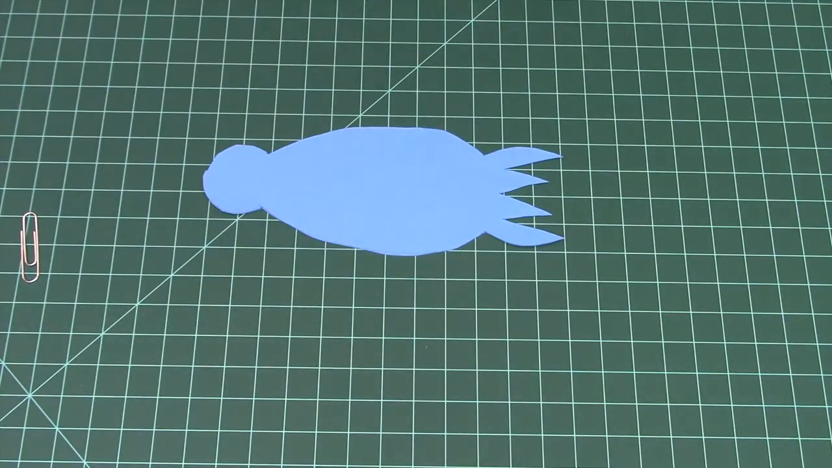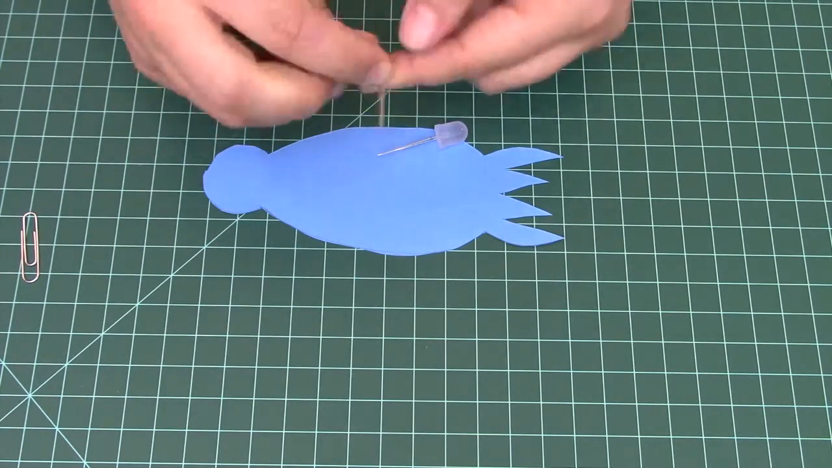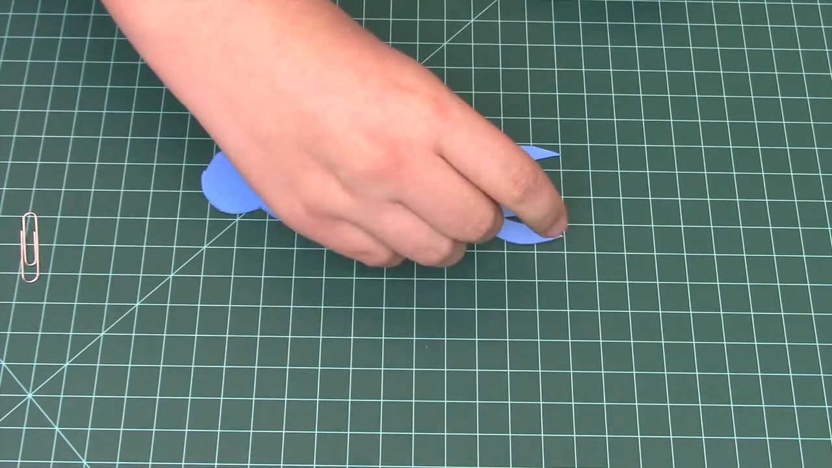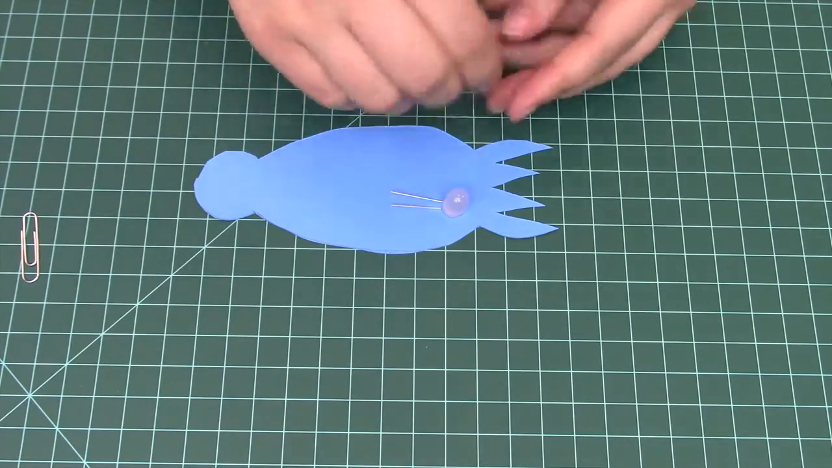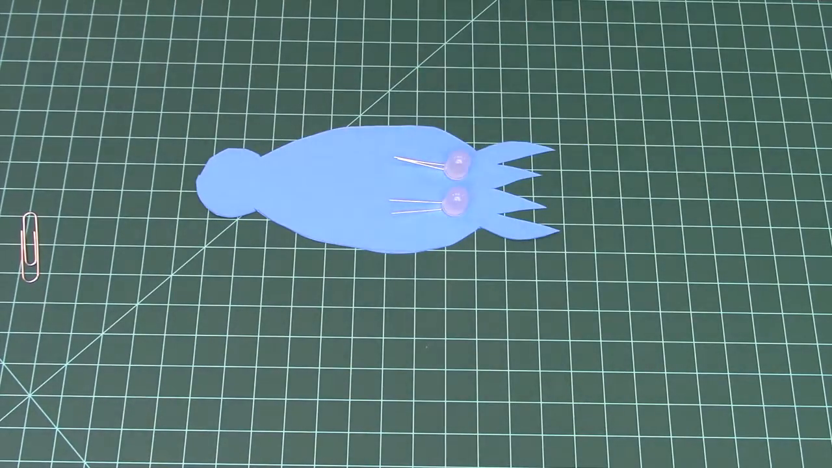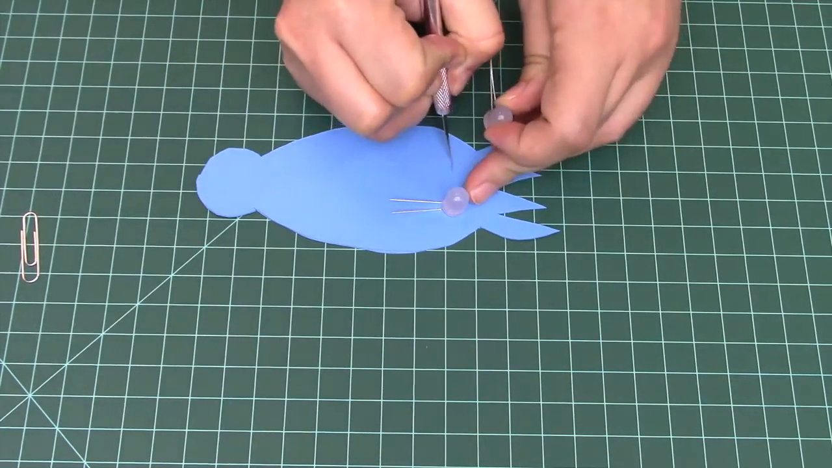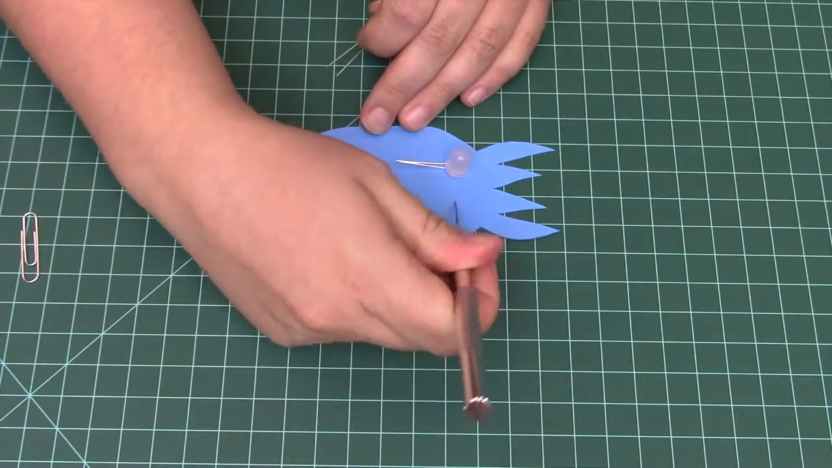Next, we will add the LEDs. Bend your LEDs 90 degrees and place them on your cephalopod about where you want the eyes to go, behind the tentacles. Next, take your X-Acto knife and cut a slit underneath the LEDs.